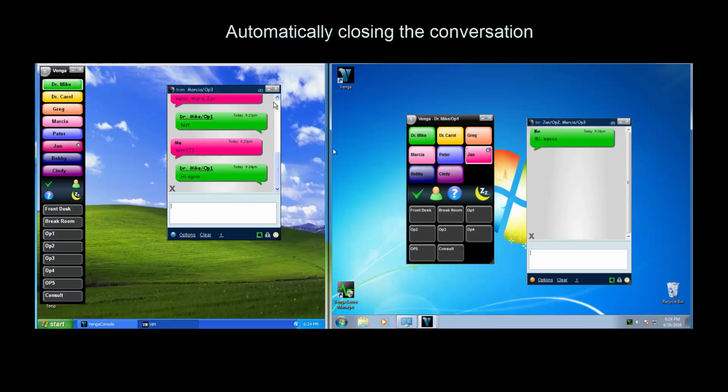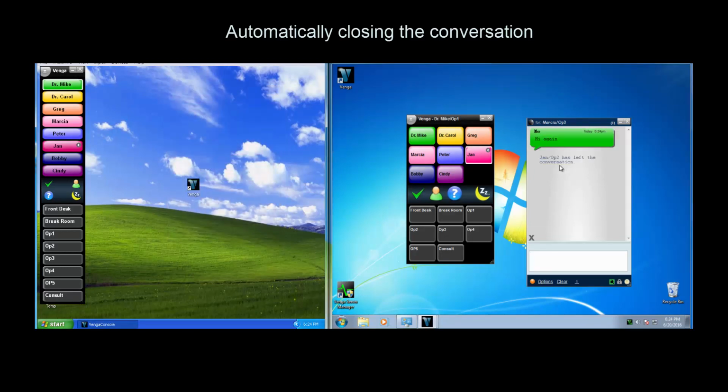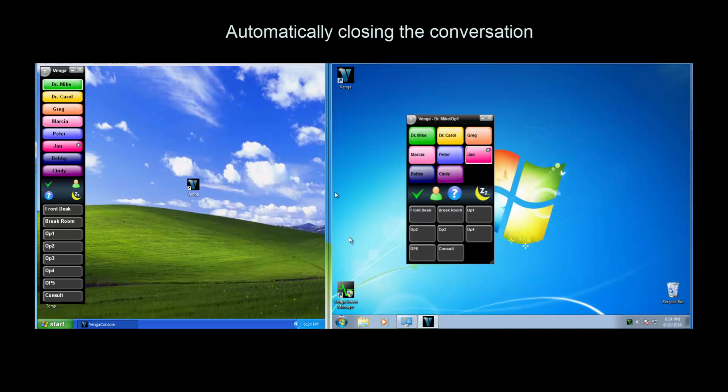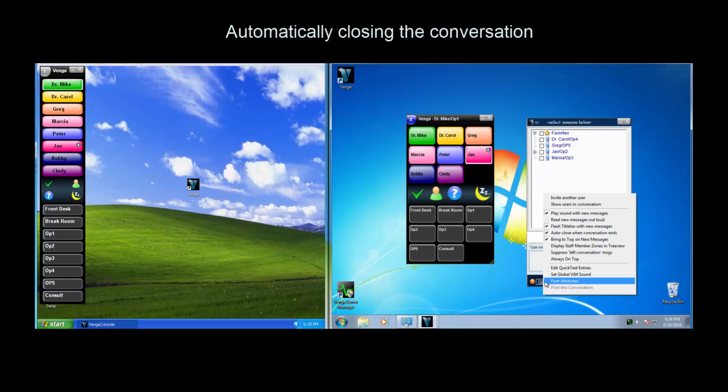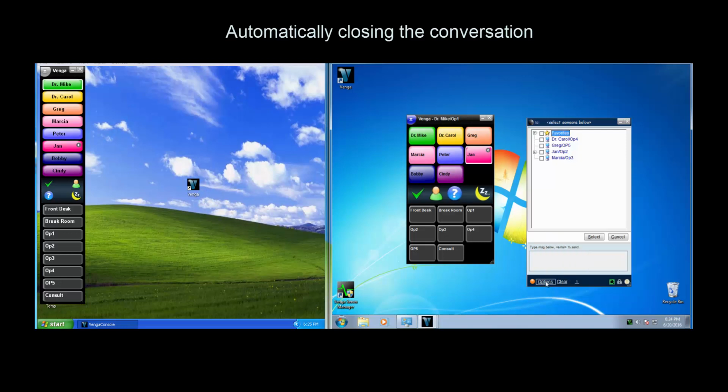And we're going to have Jan leave the conversation. We can see here that Jan has left the conversation. And then we'll have Marcia leave the conversation as well. And now that window on our screen just goes away because we were the last one in the conversation, and it's no good just to talk to yourself. So we'll turn that feature back off and take a look at the next one down the list.